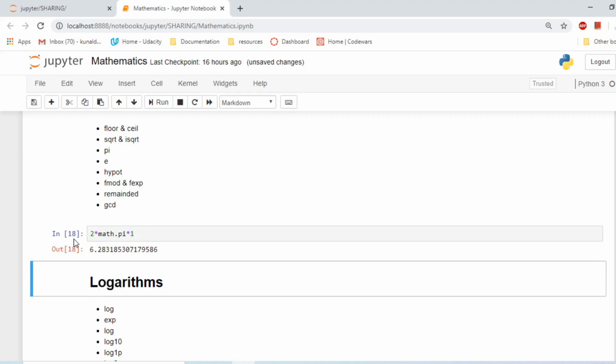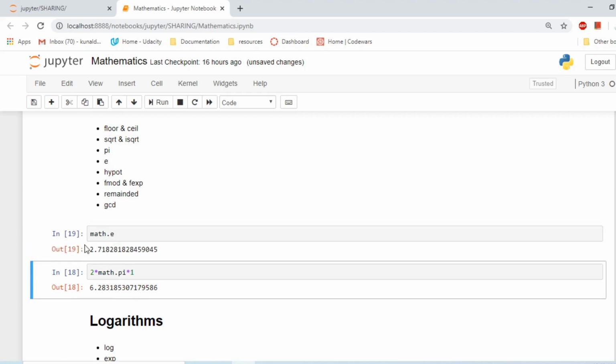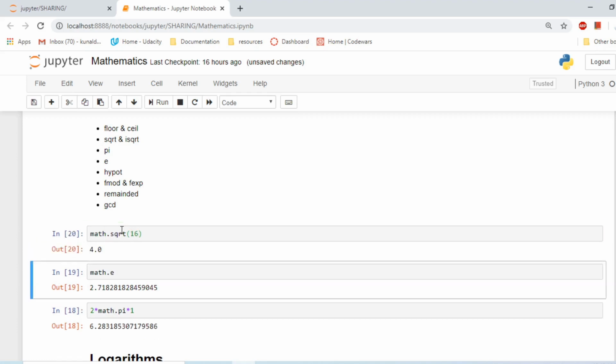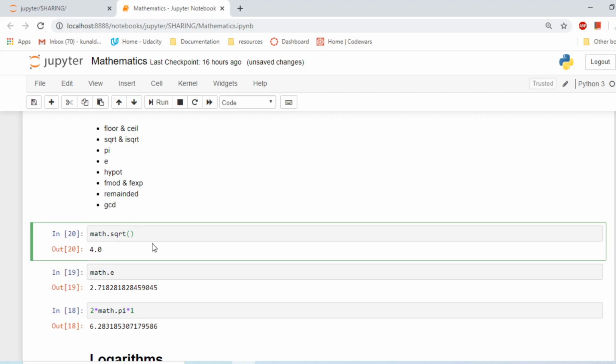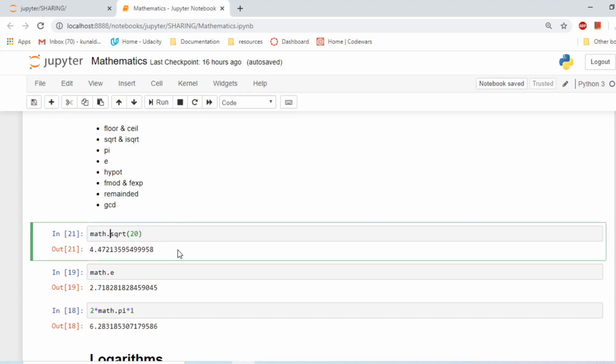Okay, you can also declare Euler's number. Math.e, the value of Euler's number is this. And let's say you want to find the square root of any number. Math.sqrt, the square root of any number. It is not necessary for it to be a perfect square. So if we say 20, it gives the approximate square root of 20. Or if we want only the integer value, we'll say isqrt.